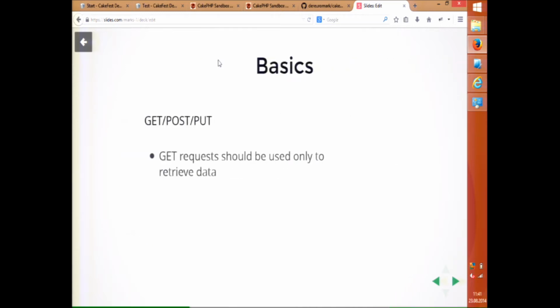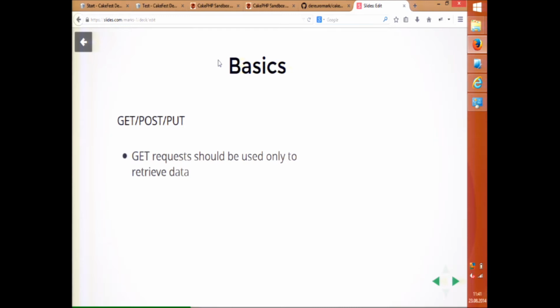Good. Let's move on. One important thing is that AJAX itself follows the same principles as HTTP basically does. So if you delete something, if you edit something, you shouldn't use GET for it, because GET is mainly for retrieving data only. As soon as you modify the database or do something like that, you should use POST or PUT. And that you can also check in your controllers and verify that the correct protocol is being used.